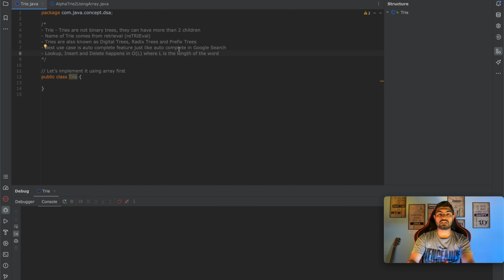Okay, Google gives you suggestions in front of you based on the string or substring that you have entered, right? So that's called the autocomplete feature. So trie is actually one of the best data structures to implement that. Okay, and the operations of lookup, insert, and delete all happen in O of L time, where L is basically the length of the word. The bigger the length is, the more time it is going to take.